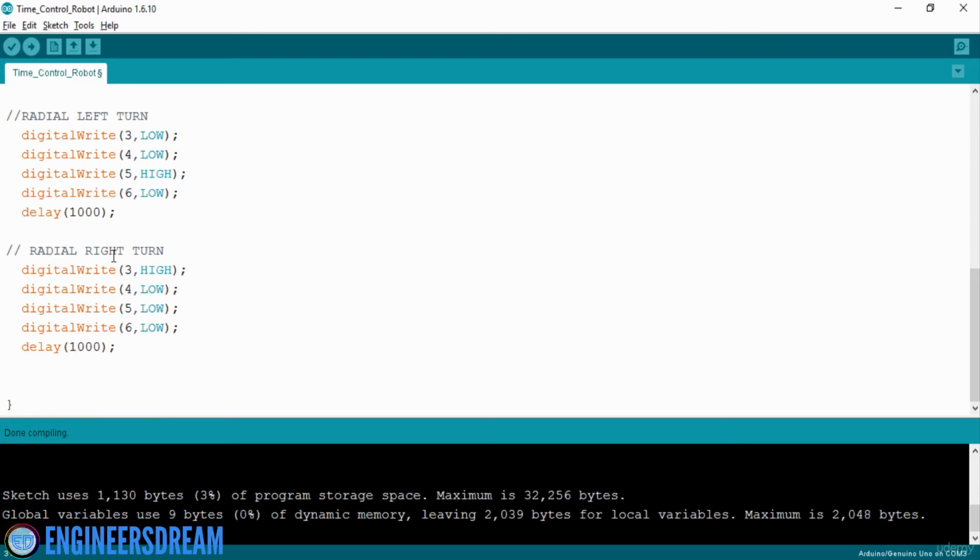So guys, I basically finished with the radial left and radial right turn program. But I won't click on the compile button directly over here, because if I click on the compile button, then the Arduino IDE will overwrite your previous program. So I basically want to keep the axial turn program as well as the radial turn program.